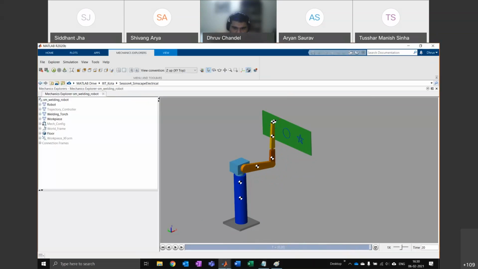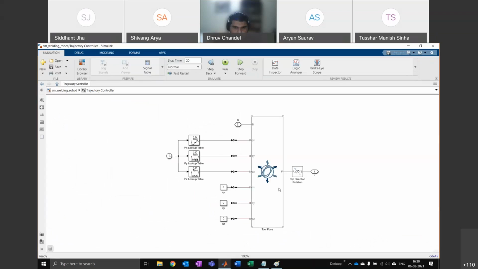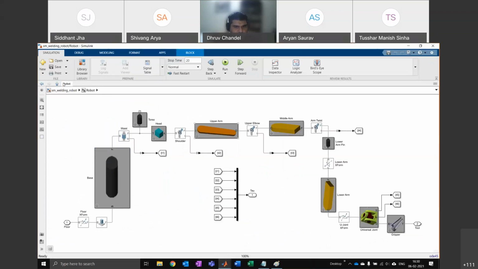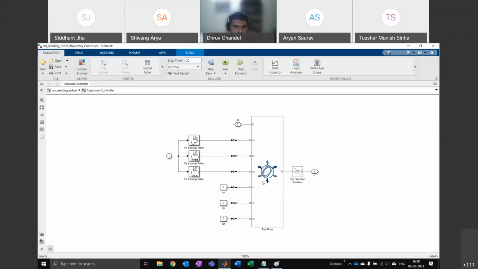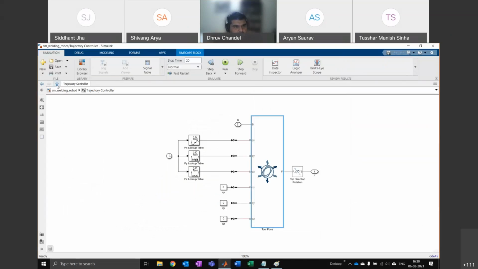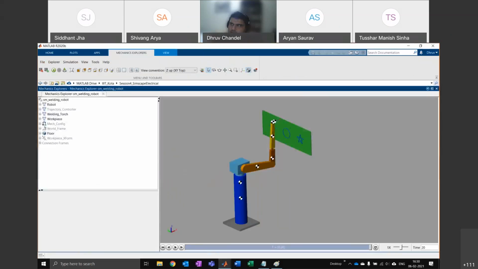So if I just show you the model again, if I go inside the trajectory controller, it's not here. I think we changed the model a little bit. No, sorry, never mind. They've changed the model. This used to be PID control in here, but they've put in some new fancy thing here.